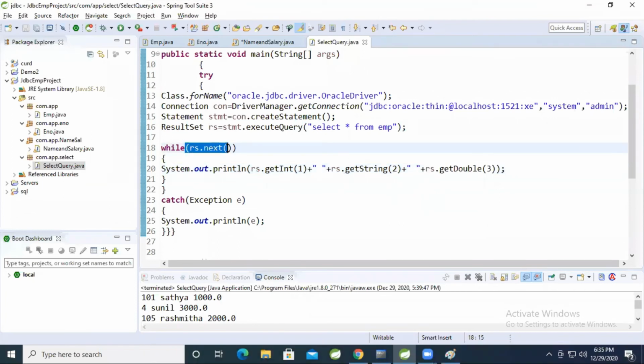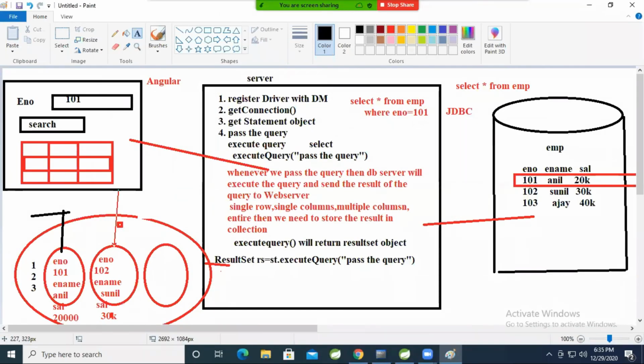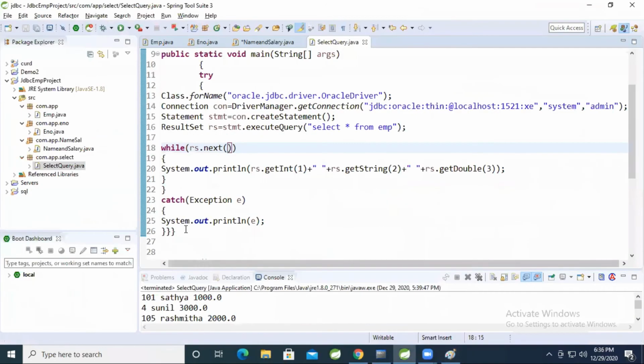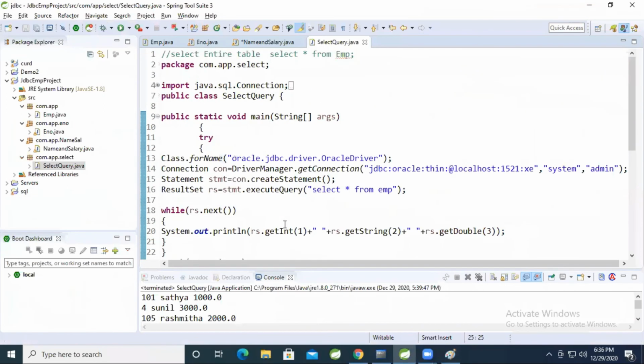Again call which method? Next method. It returns true, and again it will move the pointer to which position? Next position. 102 Sunil 30,000. Again move the pointer to which position? Third position. 103 Ajay 40,000. Again move the pointer to which position? Next position. Is the next position there or not? Not there. So it returns false, so come outside of the loop and print it. Execute this program.